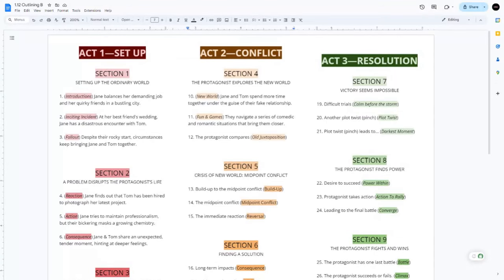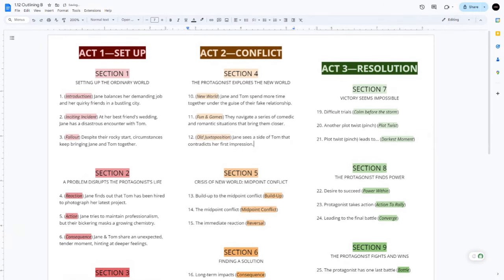But now it gets pretty exciting with the old juxtaposition, okay? This is where the protagonist compares their old world with their new. And in this situation, Jane sees a side of Tom that contradicts her first impression. So a clue here, a nice little tidbit of information, is that when you're looking at the old juxtaposition, look at the ordinary world and inciting incident, or at least just the first section, like this whole section. And say to yourself, what would the juxtaposition look like to this?